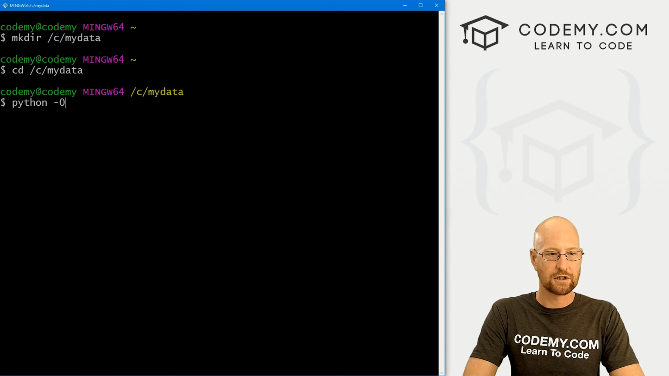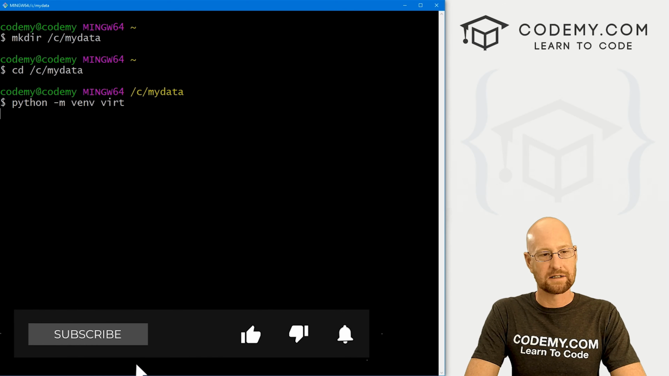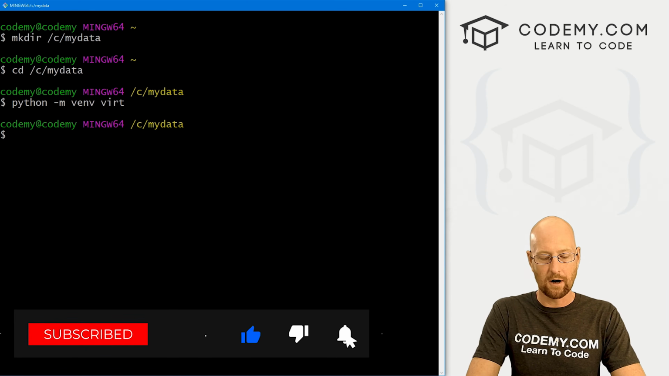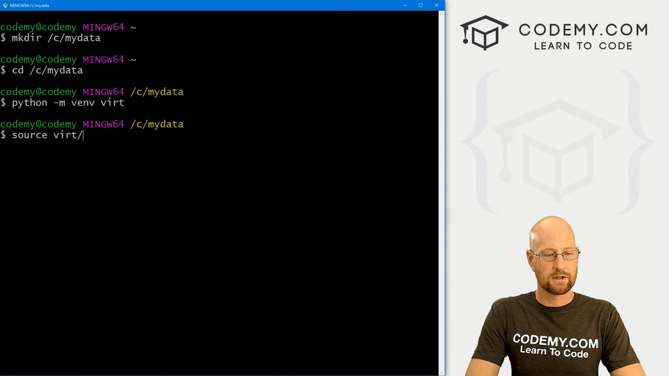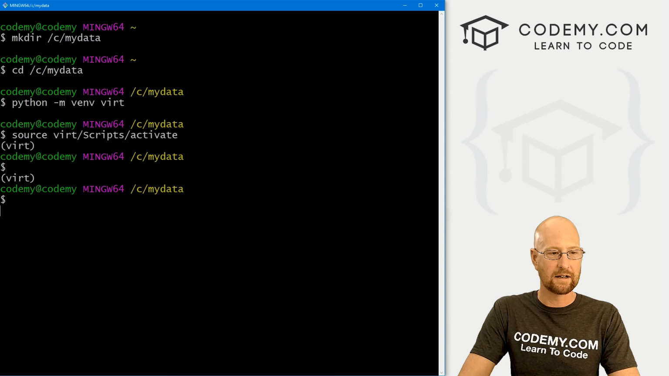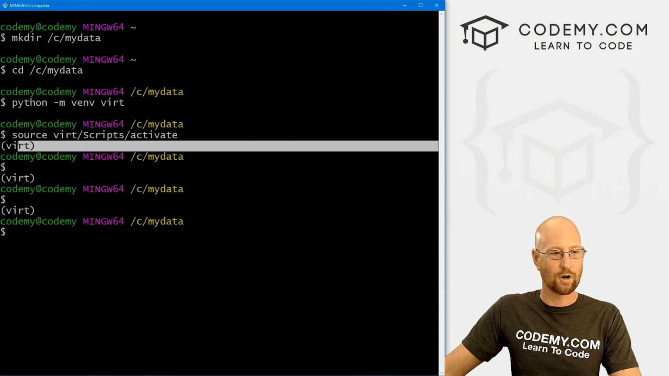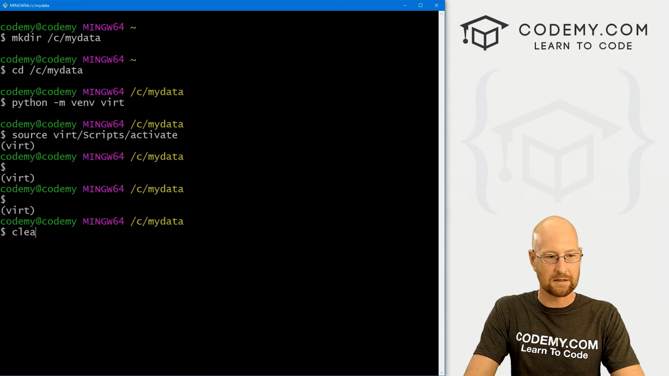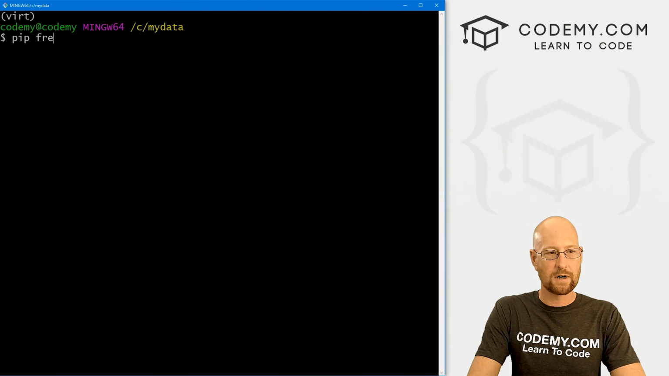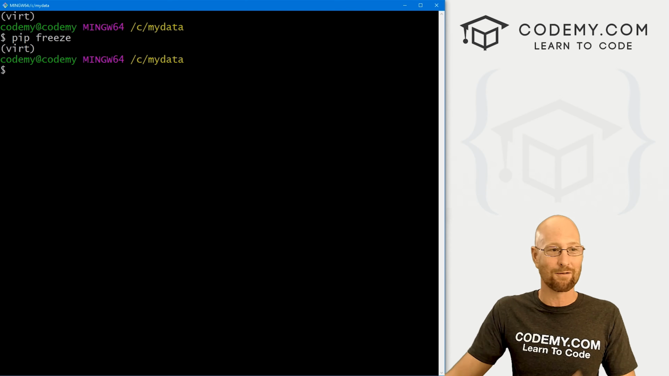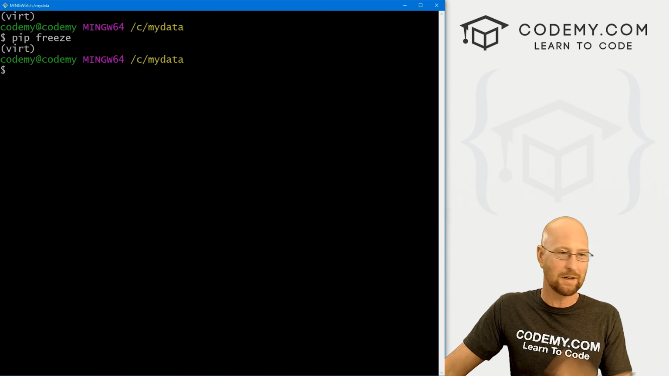So let's create a virtual environment. Let's go python -m venv, and let's name this thing vert. Takes just a second to spin it up. Okay, so now let's turn it on. Let's go source vert/Scripts/activate. This is just the normal way we turn on a virtual environment, and you'll see this vert prompt over our command prompt. That means the virtual environment has been turned on. So we can pip freeze if we want to see what's been installed so far in our virtual environment, and nothing has been installed because we just created it.